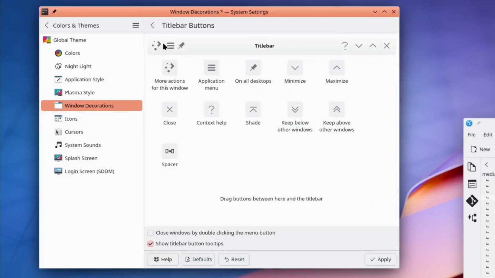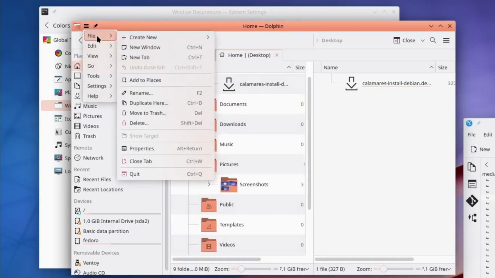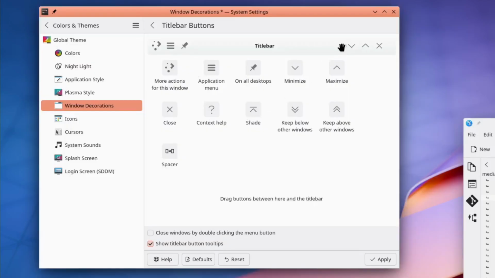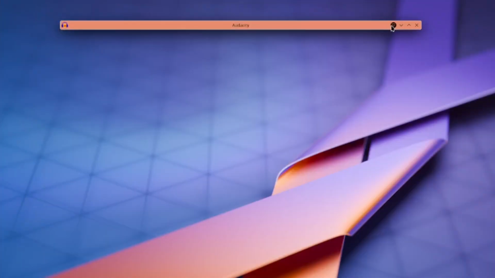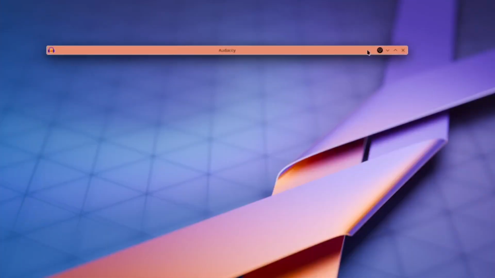Interesting buttons include app menu, which also moves the menu bar away, and shade, which is like half minimize. Window contents are hidden, leaving just the title bar. I had some trouble getting it to work though.